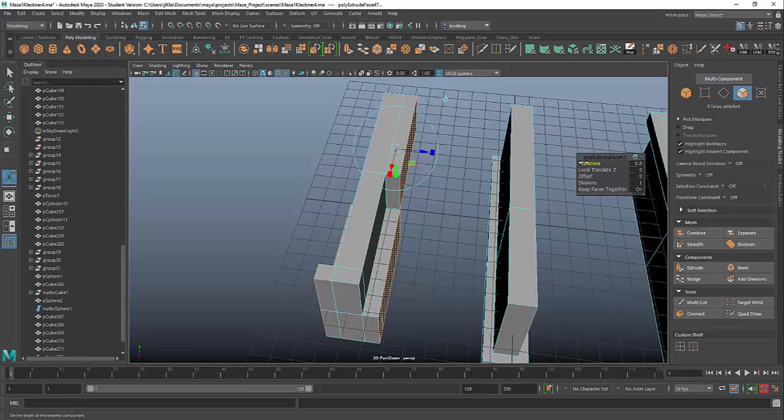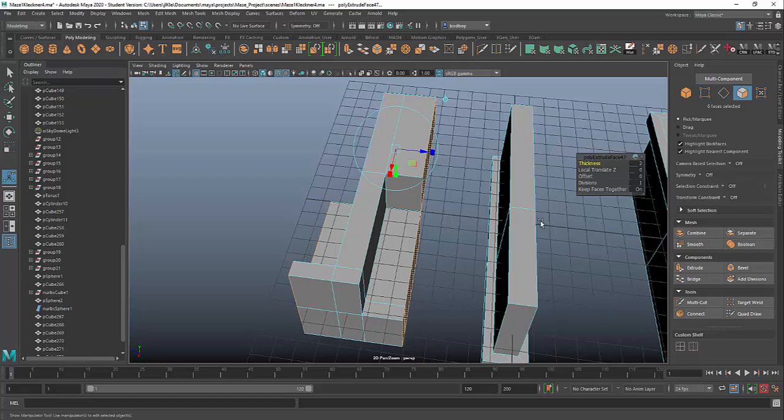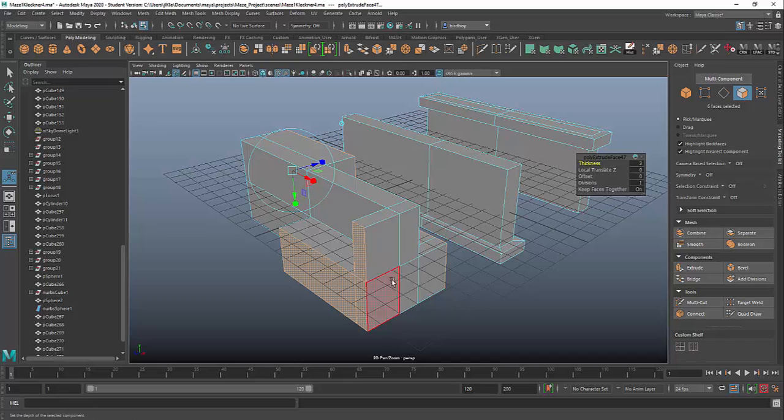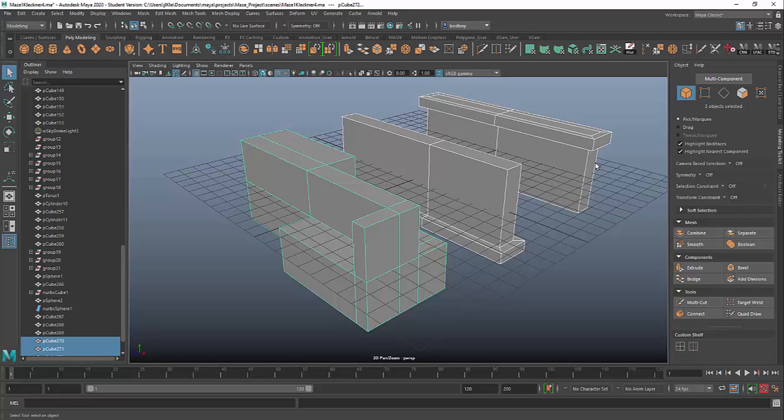I kind of want to go a little bit thicker. So maybe around 2 on this one. Looks cool. Yeah, and that's an interesting shape. So now I'm going to go back to object mode by clicking on this little icon.